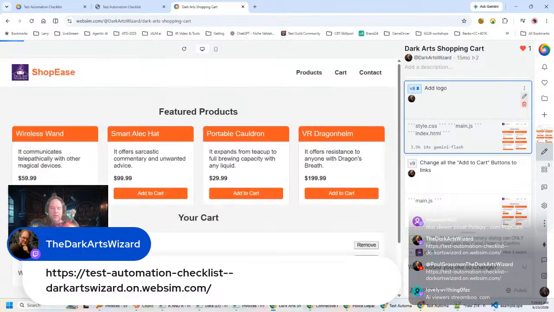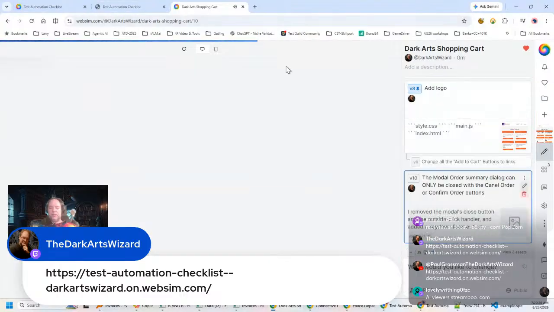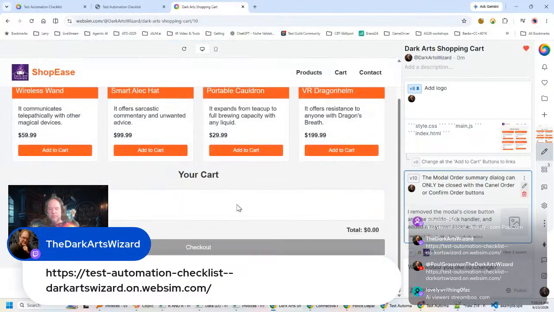Remember, if I'm clicking down here, it clears it. And I don't want to do that. I want to be able to do only cancel order and confirm order. Now it's thinking about it here. You can see it chugging away. And we'll see it do its little thing. Now here's the new version. Let's see what it did.